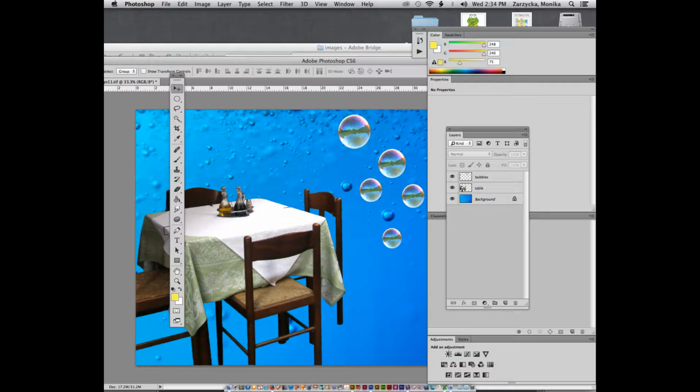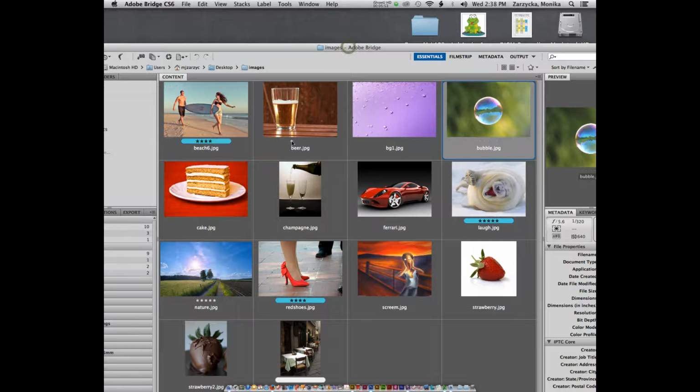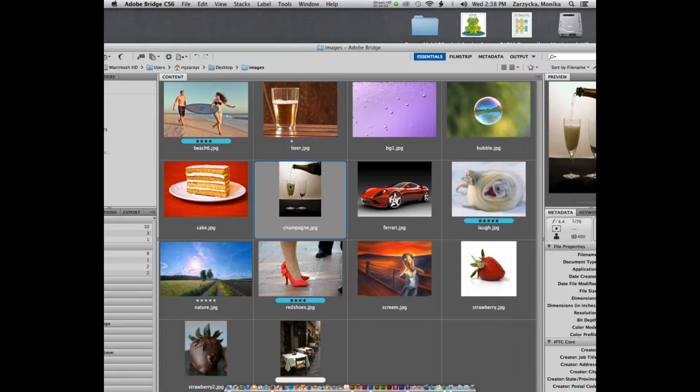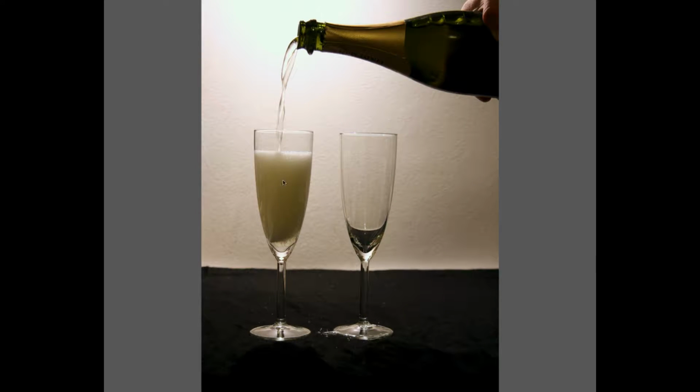So that's where we are now. When you're done with the bubbles, the rest of the things you have to do is the beer. Only the beer itself, you need to bring that over, so select it. The cake with the plate, and only this one champagne glass that has the bubbles. Make sure when you bring that over nicely, don't forget to refine the edges, okay?